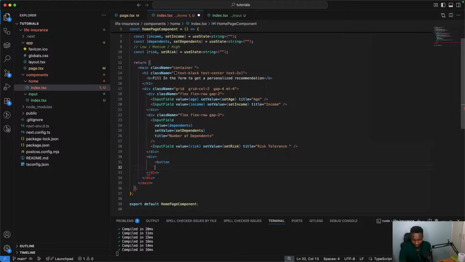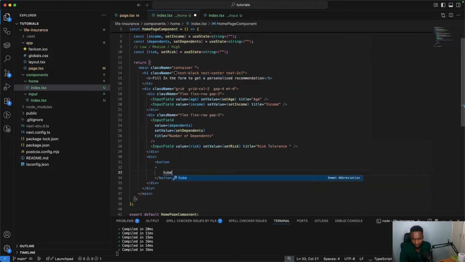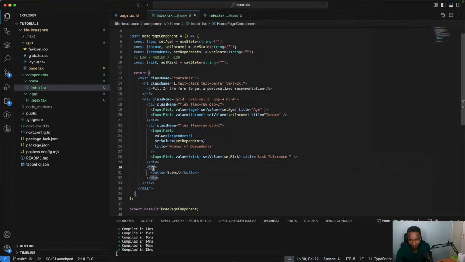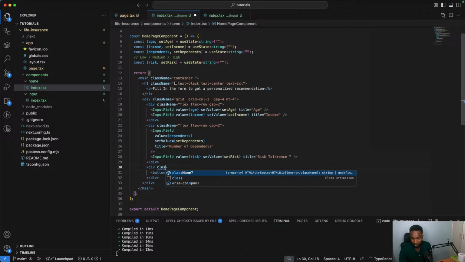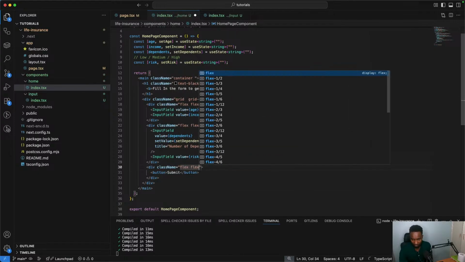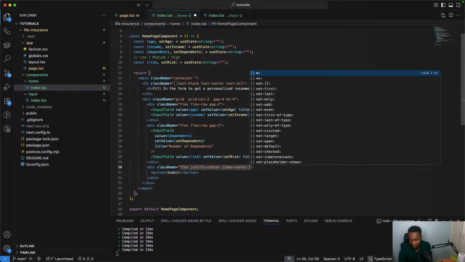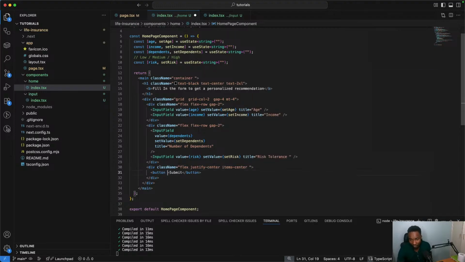So it's gonna say, let's do that. Submit. See, it cannot be seen anywhere. So I'm gonna do last name, flex, justify, center, and also center it there. And then from here, we'll add some styling to the button.